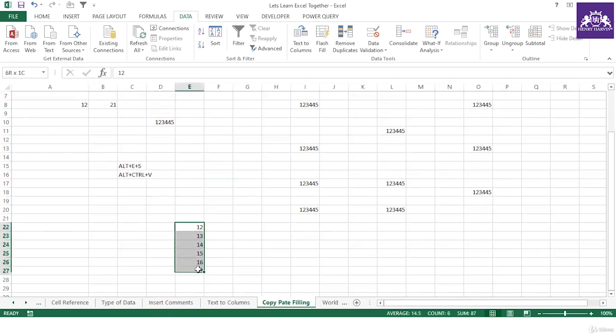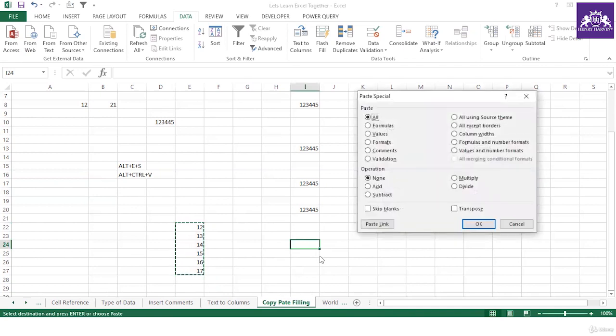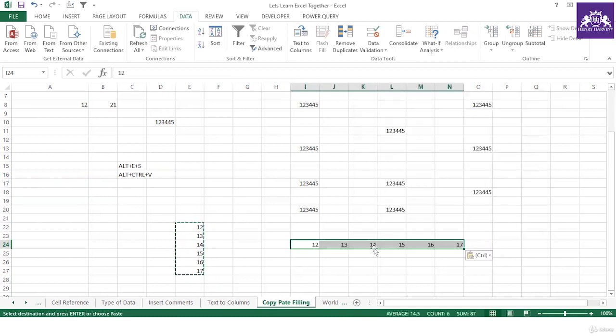Same way, if you have the data in this way, this is called the vertical way. Control C. If you have to transpose this data, as I mentioned, Control Alt V is the shortcut. And now you can transpose this data this way. It will come in the horizontal way. You can transpose your data accordingly.